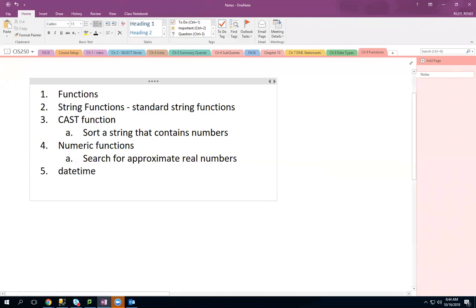Then, of course, we're going to have date time functions. And we'll be able to look at some examples of that. But one thing that's nice is we can search for things by date and time. So there's some special functionality available to us for that.